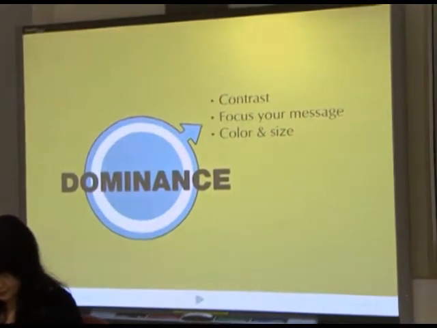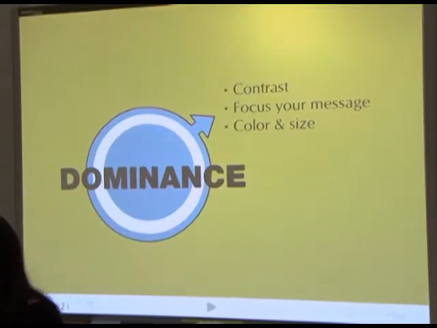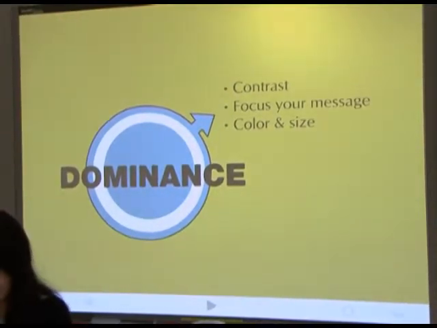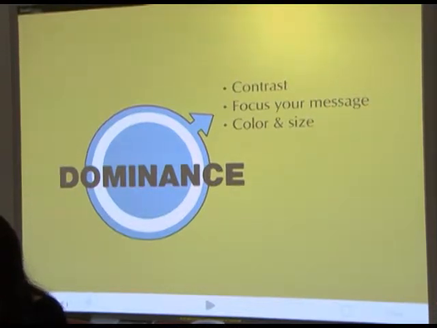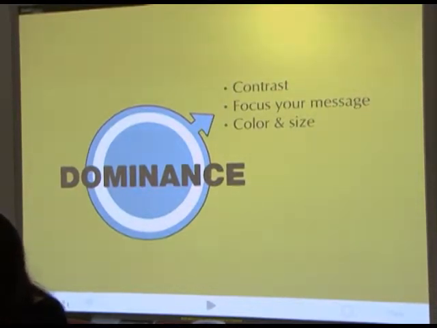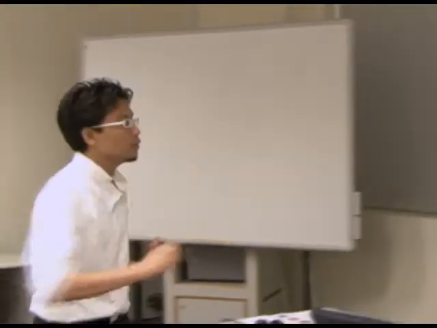Dominance. Dominance is the priority in your design. If you want your text to be the first to see, then put your text as your dominant area, followed by your graphics. If you want your graphics to be the dominant element in your design, then make your graphics bigger. You can play around with dominance by using color and size. I'll show you a couple of examples.